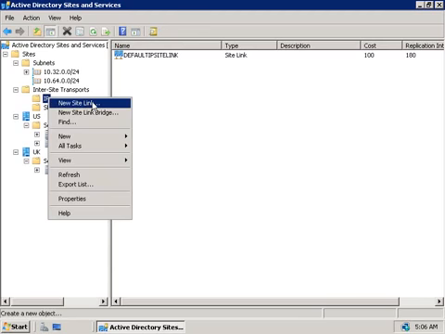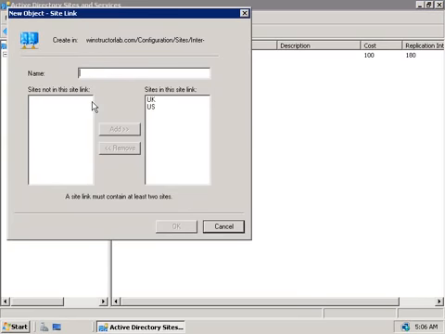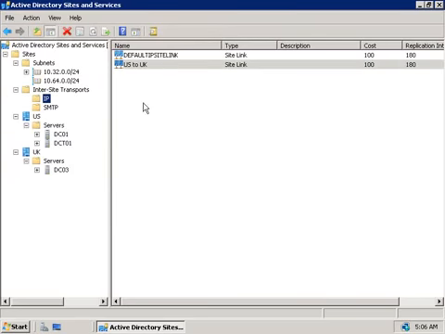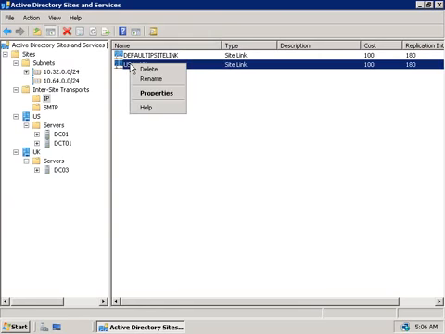So to set up our site links, we'll first need to either select IP or SMTP, and then right-click and choose to create a new site link. Now we'll need to supply a name for our site link, so we'll call this one US to UK, and then we'll need to select two or more sites to connect. Now, since we only have two sites, it's already selected our UK and US sites here, so we have nothing to do but click on OK. And there's our new site link.